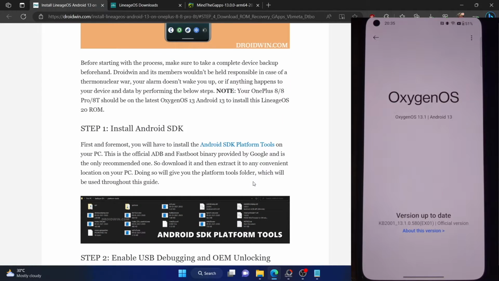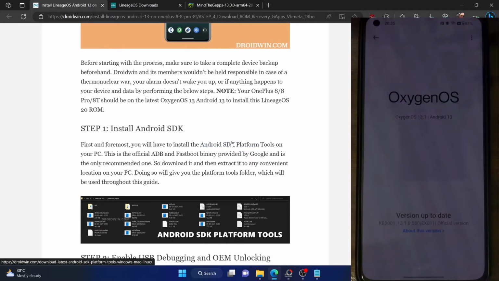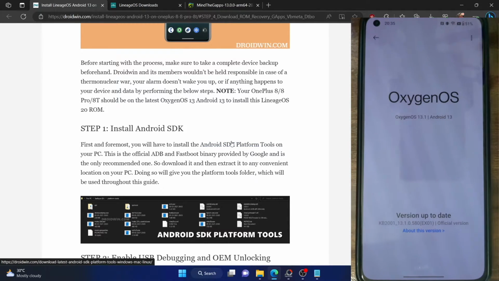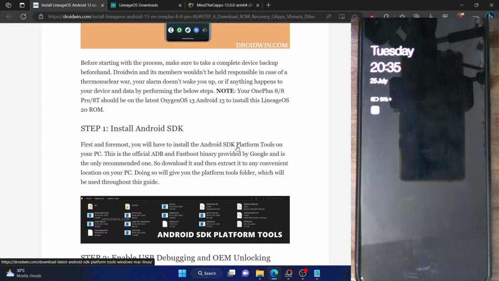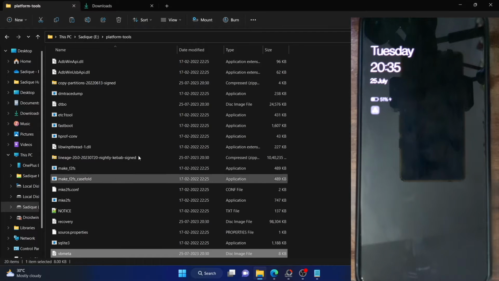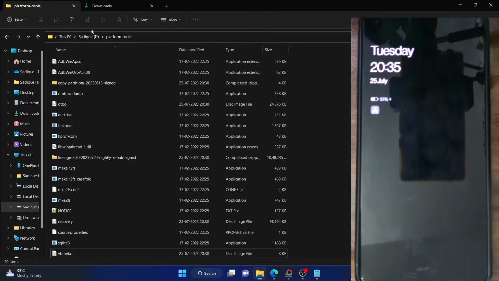So with that said, your first course of action is to download Android SDK platform tools. This is the official ADB binary given by Google and is required to execute ADB commands. So download it from the link given in my guide from here and then extract them onto your PC. You could extract them anywhere you want. I have done the extraction in E Drive, and these are the files of the platform tools.